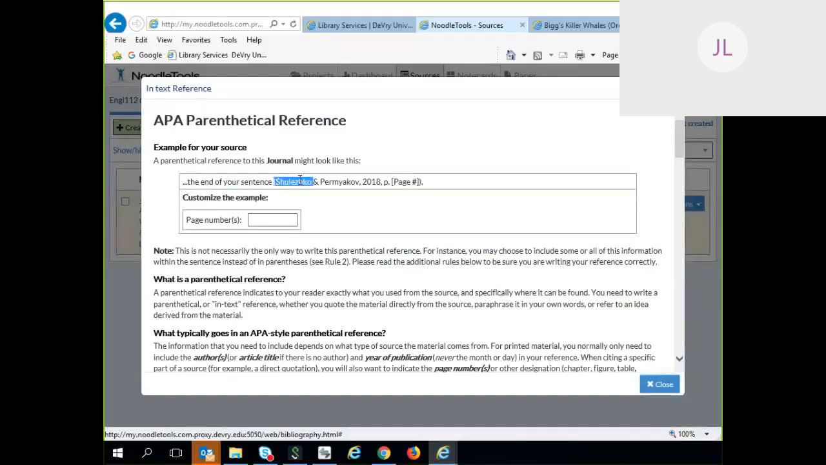So you open a parenthesis, you put in the author's names and the date of publication. If it's an exact quote, we put in page numbers, and it even puts that in with the page number right there. Otherwise, I just leave that last part out and close the parenthesis. So if it's a paraphrase or a fact that I'm using, I would just have Shaleshko and Permyakov, 2008, and then the end of my parenthesis would go right there.